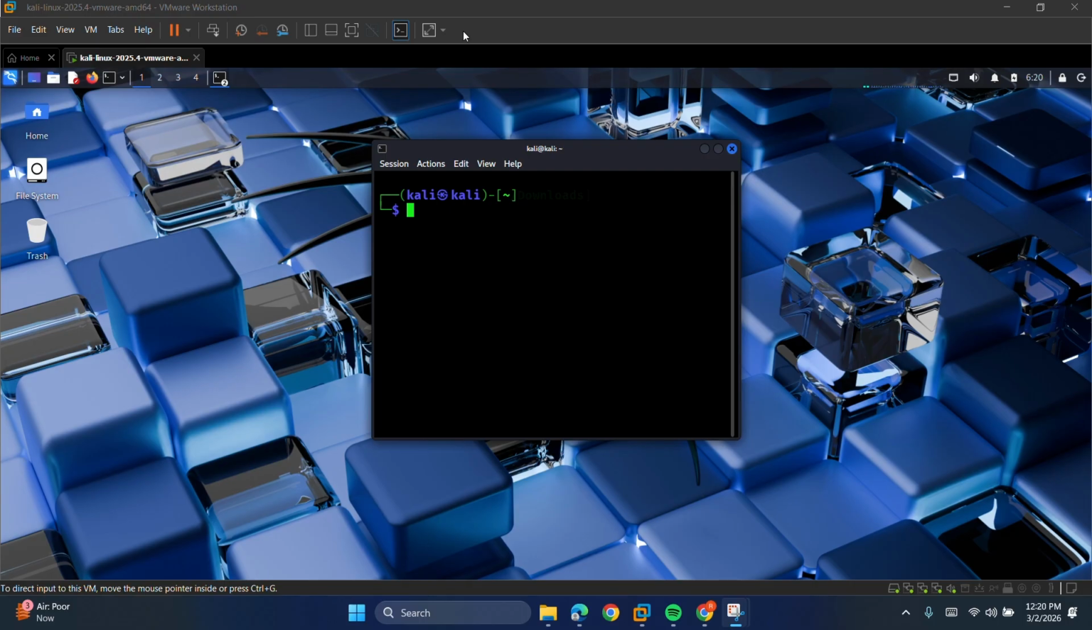So before we start, you first of all need to install PowerShell Empire, and you can do that by typing sudo apt install powershell-empire. I already have it on my system, so I'm not going to click enter.